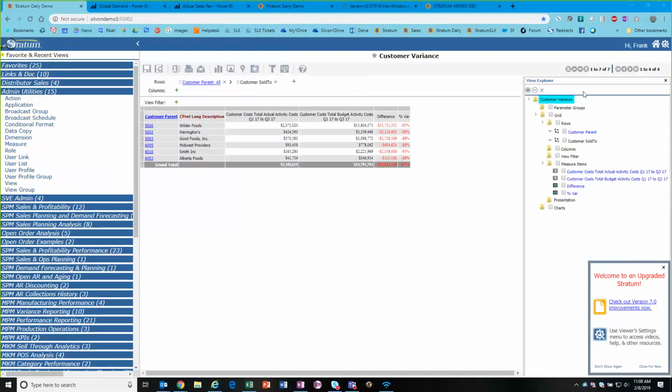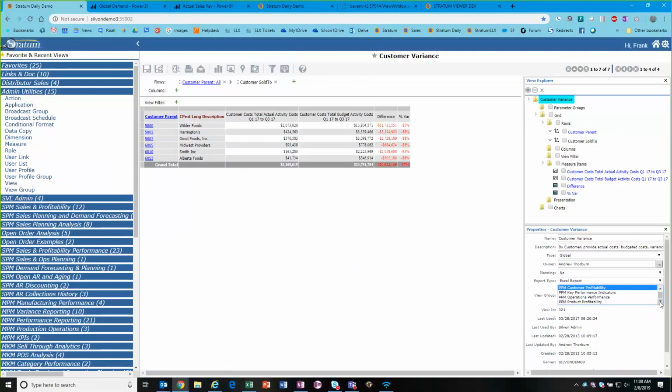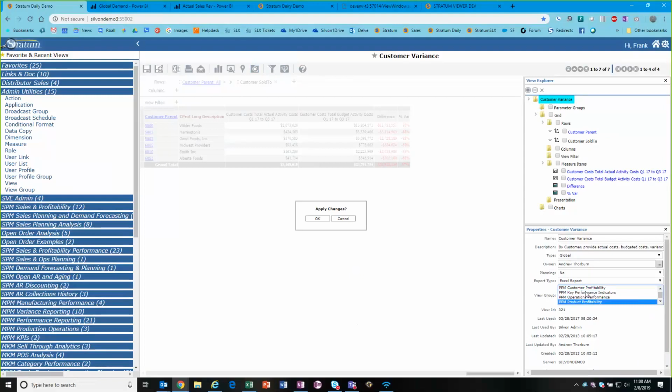And so if we open up the View Explorer, we're inside of the view now, and we check the properties of the view. I'm going to go ahead and close this little welcome to version 7.0 screen. We can see down here the view groups that are available. So if I wanted to move this view to another view group, I could select the different view groups that I might want to change to and have this view reside in.